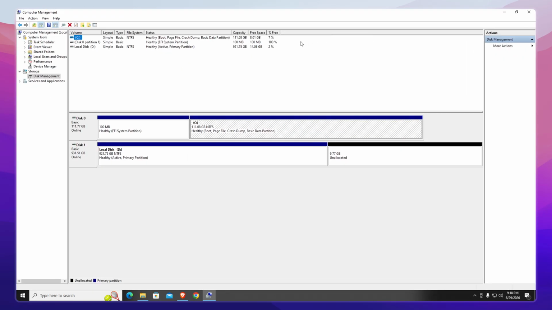After clicking Disk Management, you'll be presented with a detailed overview of all the disk volumes you have installed on your Windows device. This includes your NVMe SSD along with any other drives connected to your system. The interface displays important information about each drive, including capacity, file system, and health status.